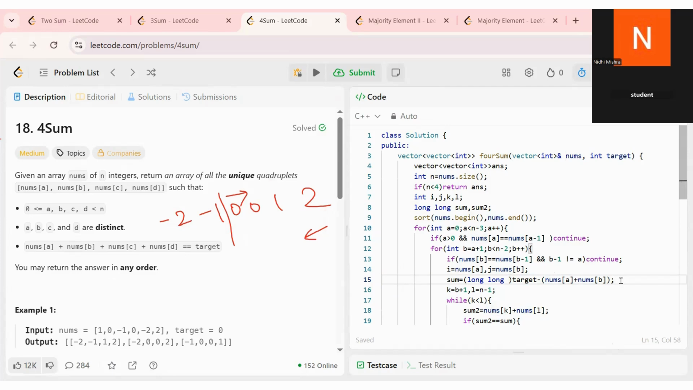Okay, what we can do is target minus nums of A. Correct? Sum is equal to target minus nums of B. Is this correct? Can I do this? Sum equals sum minus nums of D. Yes. Correct. Let's try.